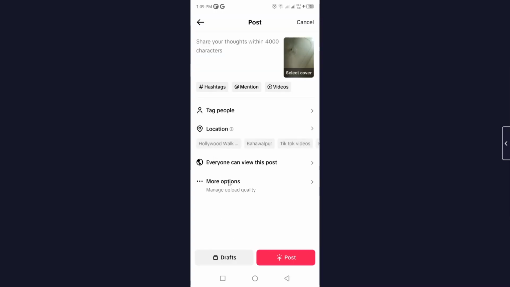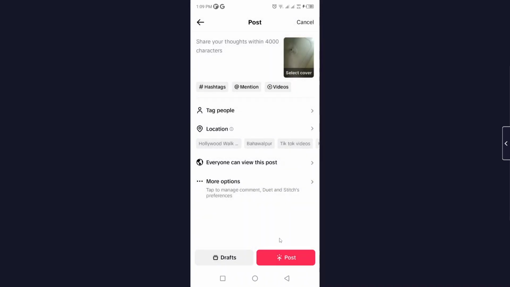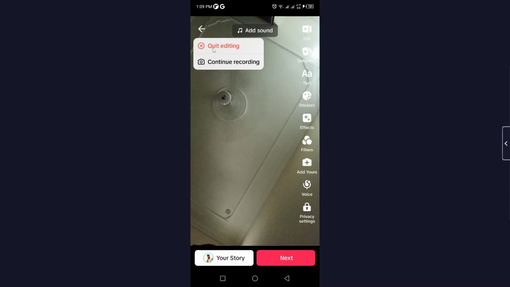and click on More options, and in the bottom you can see an option of Save to your device, but as you can see there is no option. So the only option is you simply need to post that video. So once you post it, let me show you the option you have to download.